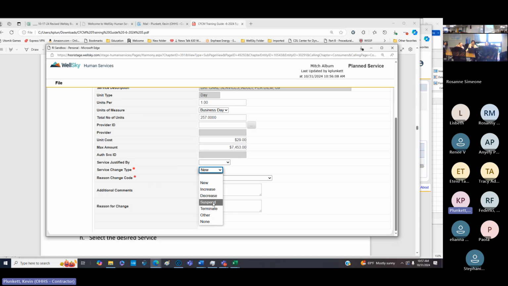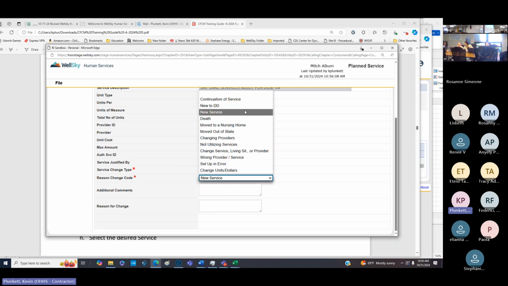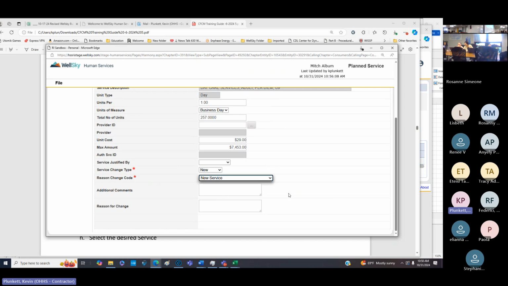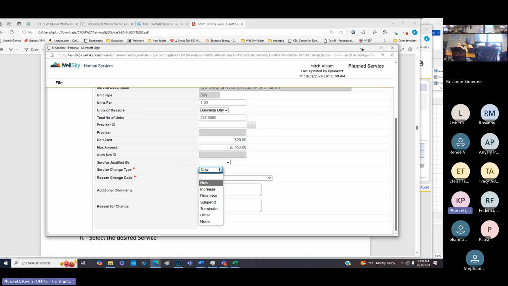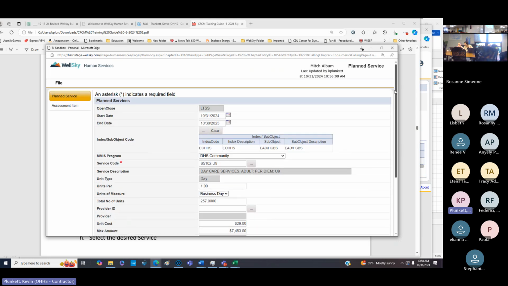So this will go into the funding stream and change things. And I also have this option, the person is not utilizing services or changing providers. So there are ways to manipulate this past new: if the person is leaving this provider, they can change providers and they can suspend or terminate the current provider they're working with. Those are things you're going to need to change before you can add a new provider to take over for the services they are currently receiving. Does that make sense to everybody?